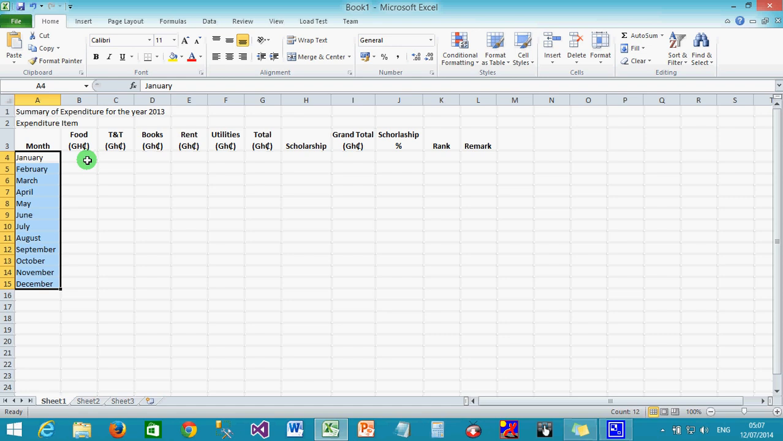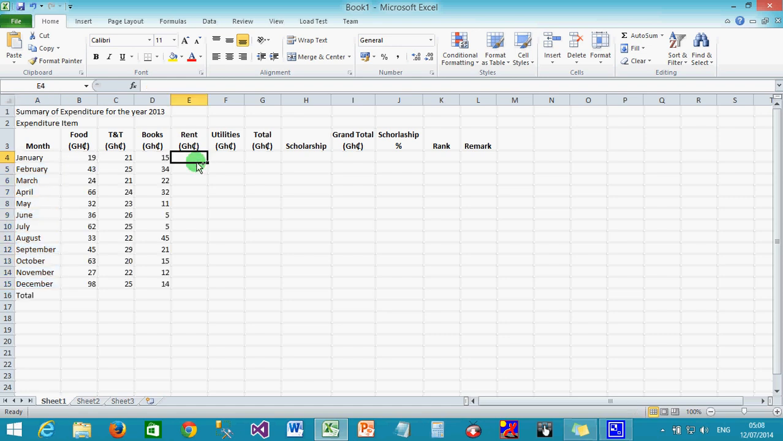Now I'm going to enter the data. The value for rent is 50 cedis, and this applies to all the months because it's a fixed value. To repeat this, I click on the cell which I've already typed my 50 in. I move the cursor to the bottom right corner, it changes to a black cross, and then when I double click, it fills the remainder of the cells with 50. I don't want the total cell to be filled, so I can just delete this.